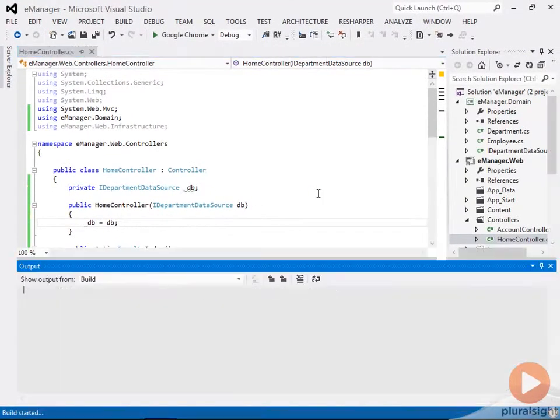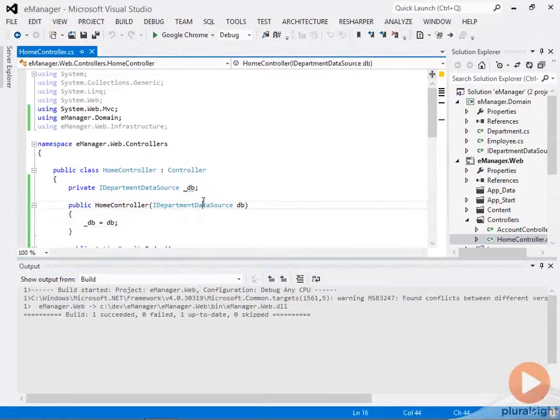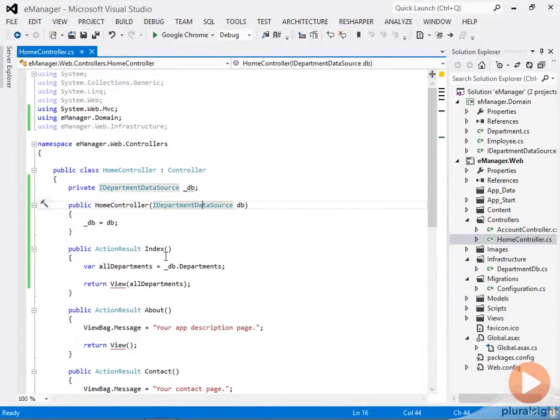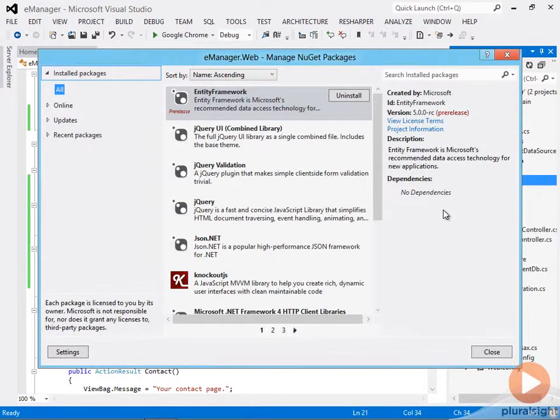The one hitch to this is if I hit Control F5 to build and run this application, the MVC runtime doesn't know how to create a controller that doesn't have a default constructor. A default constructor is a constructor that doesn't have any parameters. It's parameterless. That, fortunately, is a very easy problem to fix. What I just need to do is plug in some additional components into the MVC runtime that can create that controller for me. And there's several of these components out there.